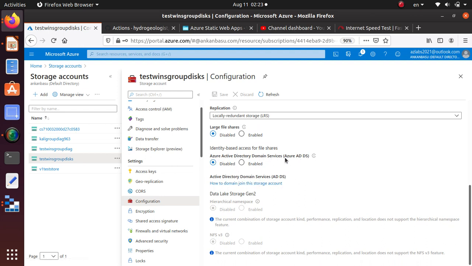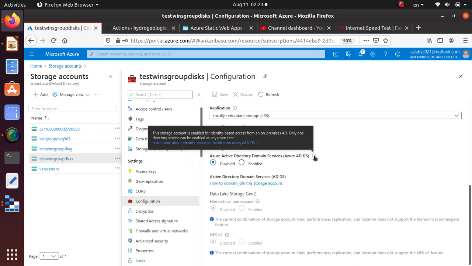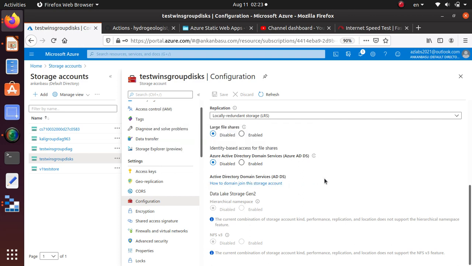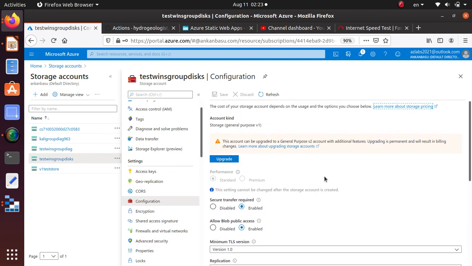Azure Active Directory Domain Services, this is disabled. So this one is saying the storage account is enabled for identity-based access from on-premises AD. Only one directory can be enabled at a time. How to domain join?